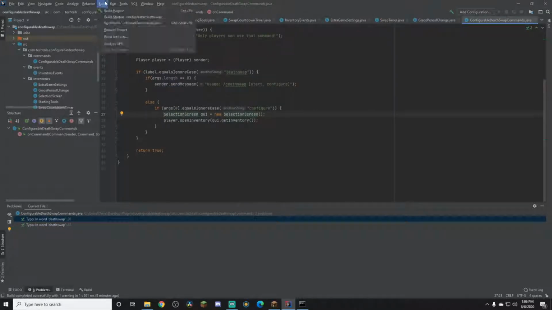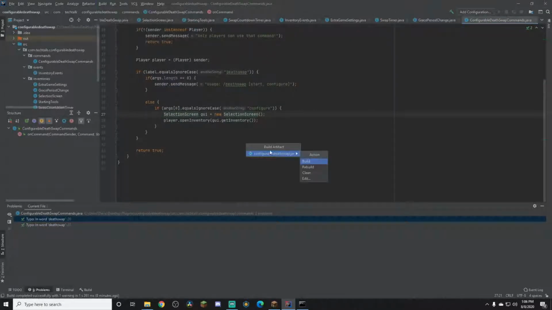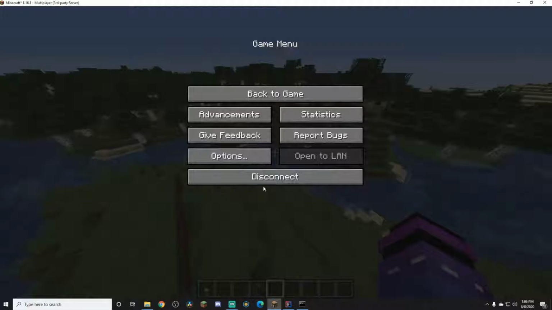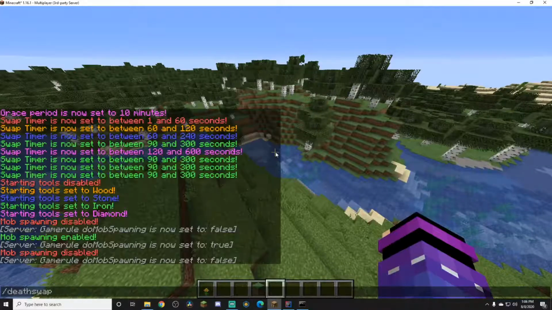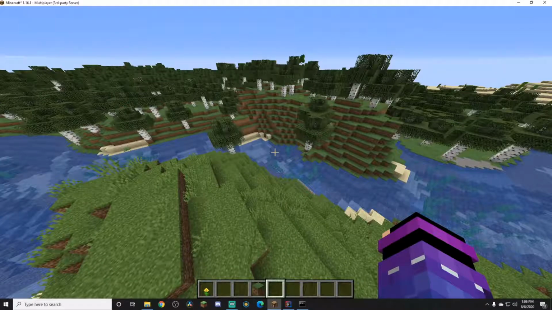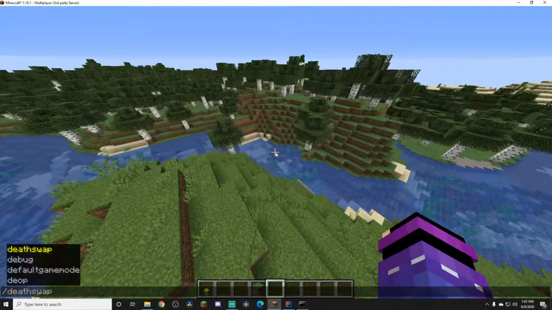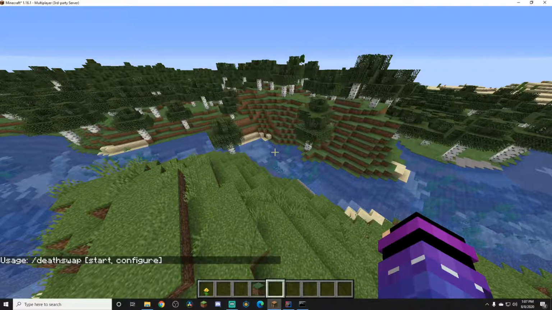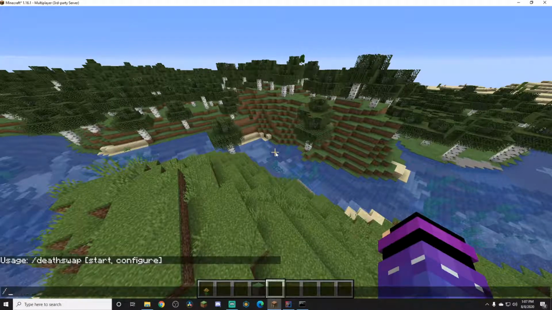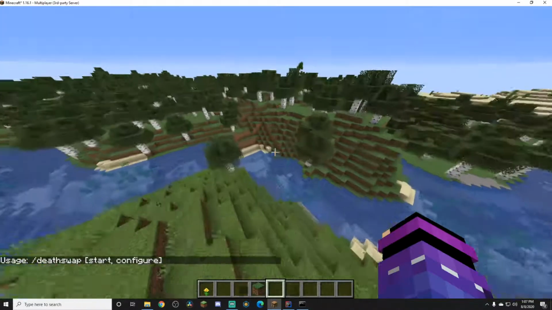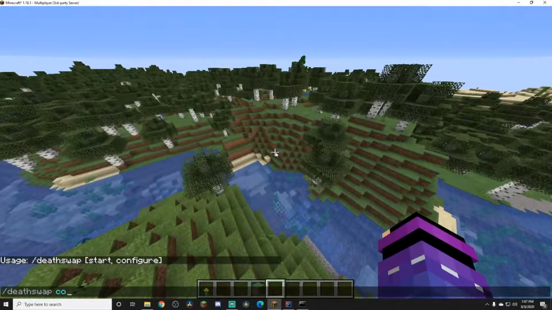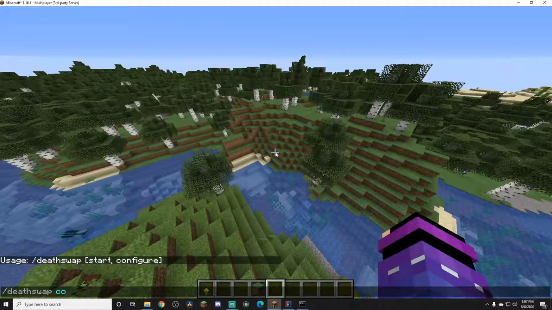But if we were to build artifacts and then build, which I'm not going to do right now, then if we did /reload confirm, ignore the chat, F3 and D, /deathswap configure, which if you just do /deathswap, it brings up this menu, /deathswap start or configure. Now currently, /deathswap start does absolutely nothing because, yeah, Deathswap isn't working. So, configure, Deathswap configure.